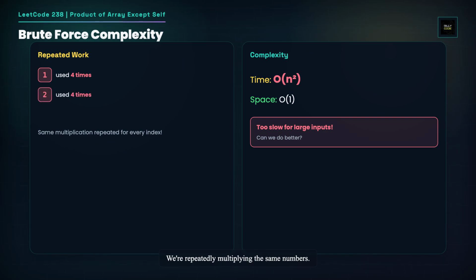We're repeatedly multiplying the same numbers. The value 1 gets used again and again. The value 2 gets used again and again. And the same happens for every element. We're doing a lot of repeated work. Can we somehow reuse those calculations?